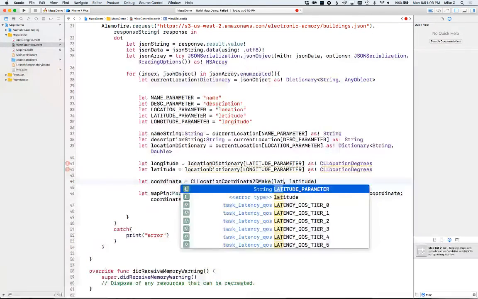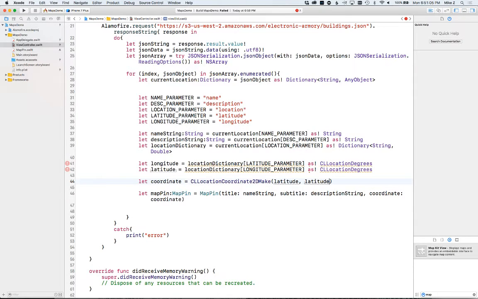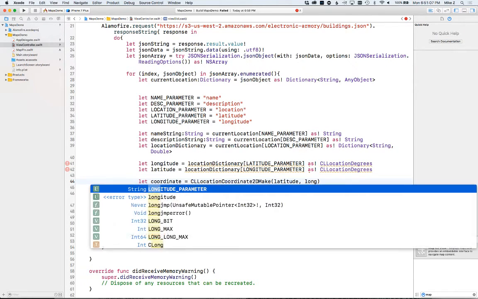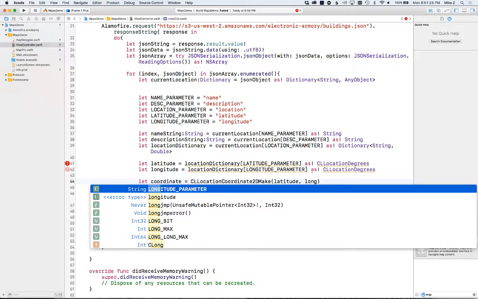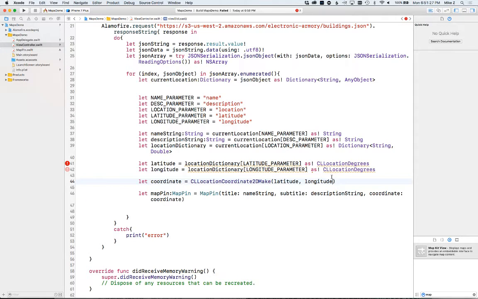Thank you. Refactoring code. Cool, thanks. Okay, so yeah, latitude, longitude. I think that's right. And then here is the longitude. Make sure that's right.